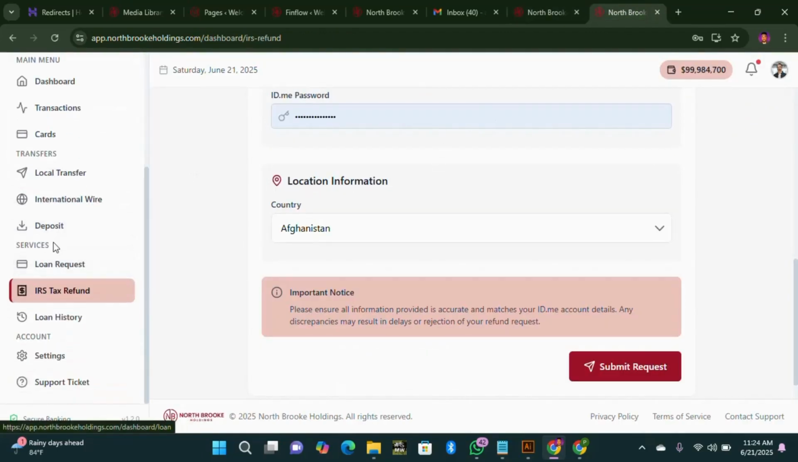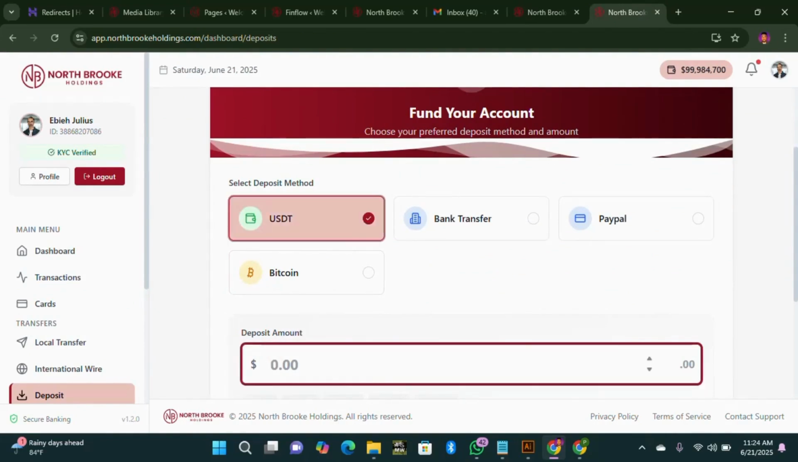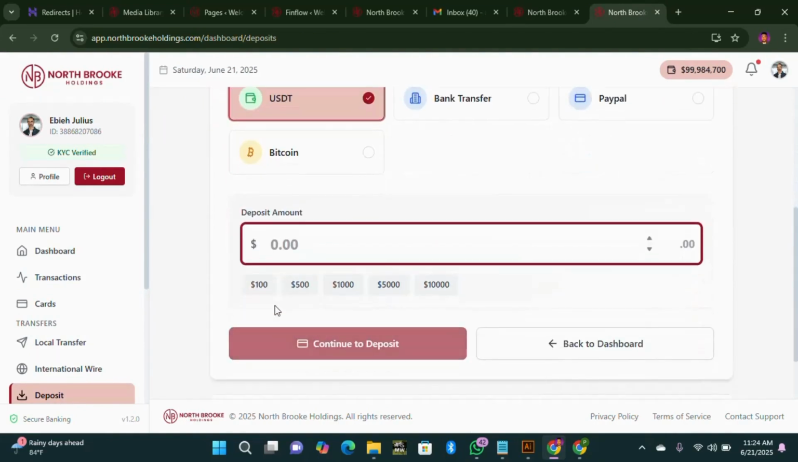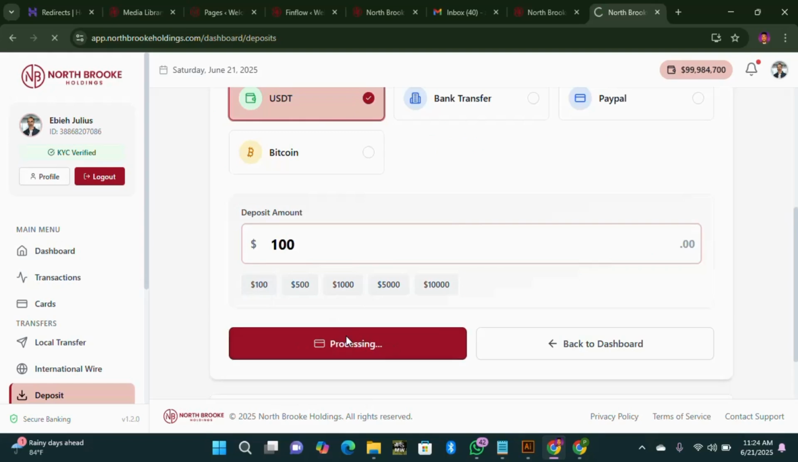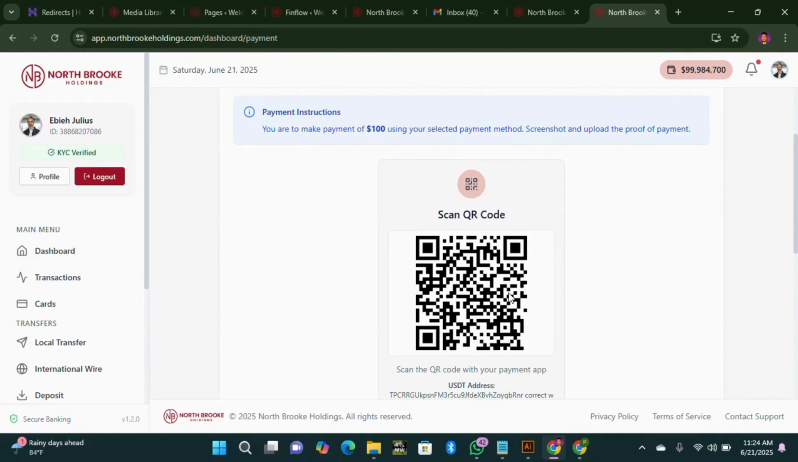So let's come here to user and click on deposit. There we see the USD option. Once they click on it, they can input the amount they want to deposit. Let's say I want to deposit $100. So you choose the USDT option. You see this is the QR code that you've input. They can easily scan it if they are using their phone.